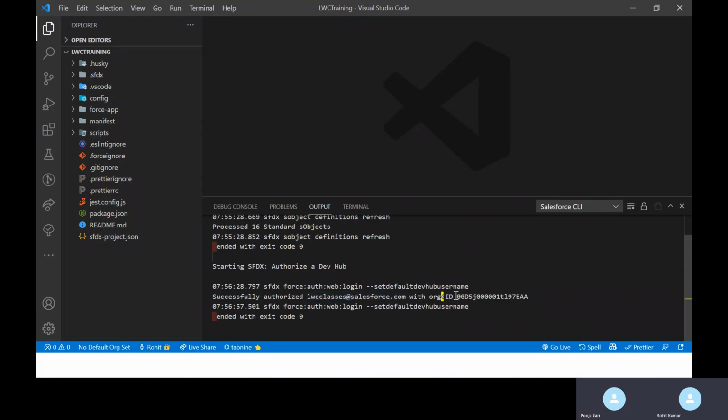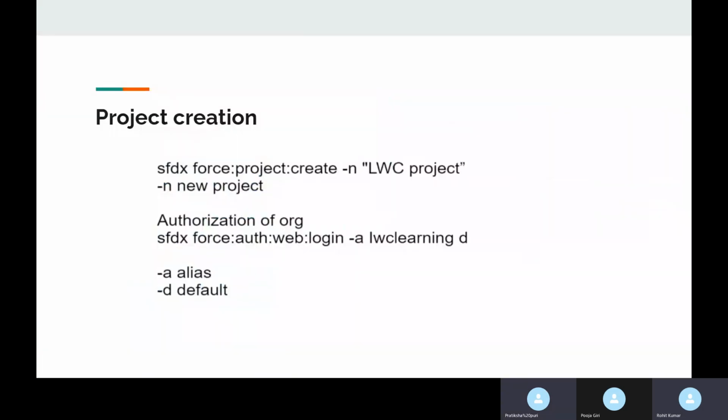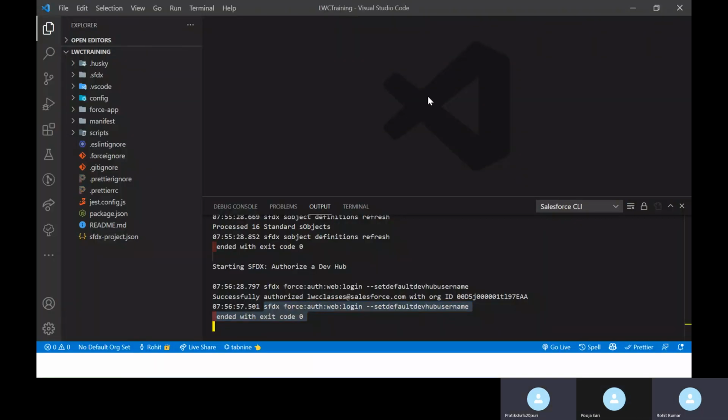This is the org ID. And this is the web login command. You can see in my slide this command, sfdx force colon auth colon web login, right? So we have already successfully logged in with the Salesforce org.